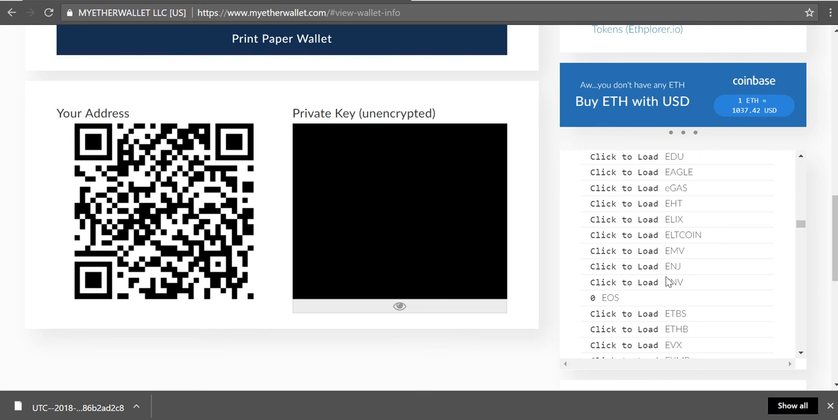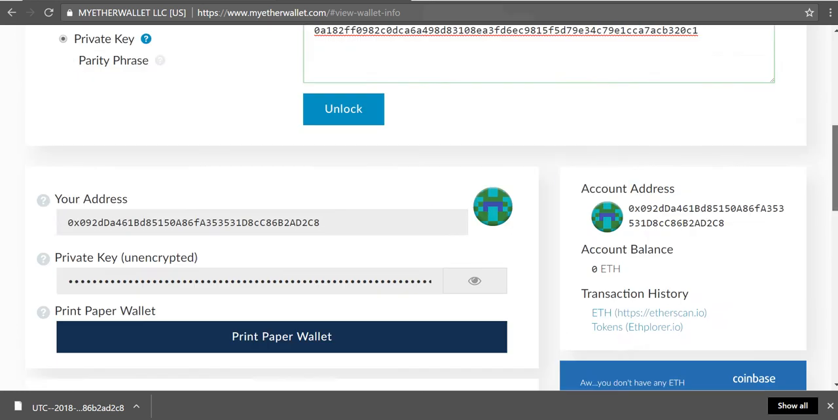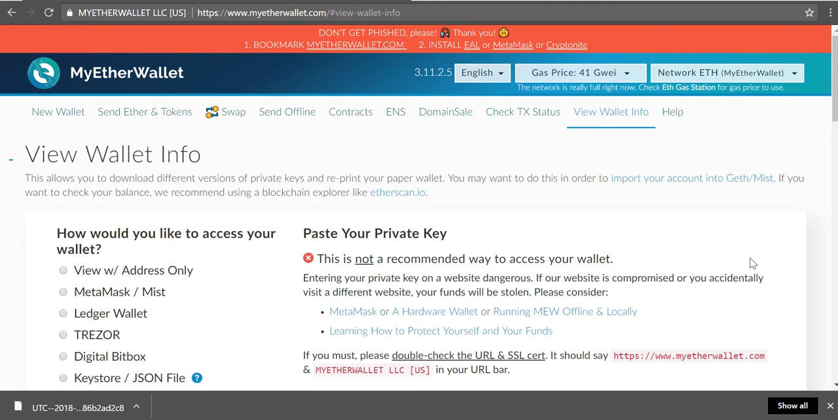But if somebody sent you EOS tokens, or if you sent yourself EOS tokens to your MyEtherWallet, it would show up as a balance here. So that's basically how you can get a wallet working for your EOS tokens.